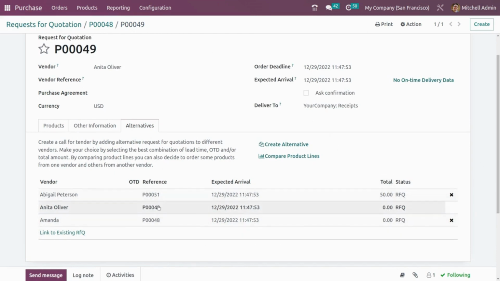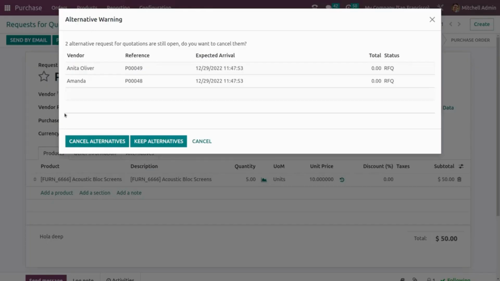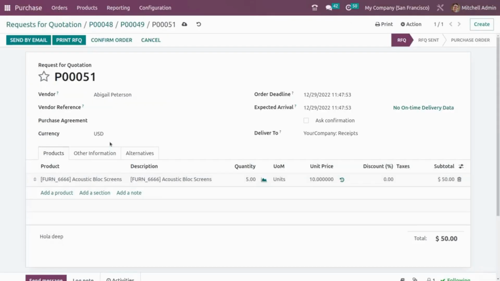So I'm going to do one thing. I'm going to confirm Abigail Peterson's, that particular vendor's RFQ. So this is the best offer. I'm going to confirm order, and there comes an alternative warning. There are 2 alternative requests for quotations which are still open, and if you want to cancel them, you can just click on cancel alternatives.